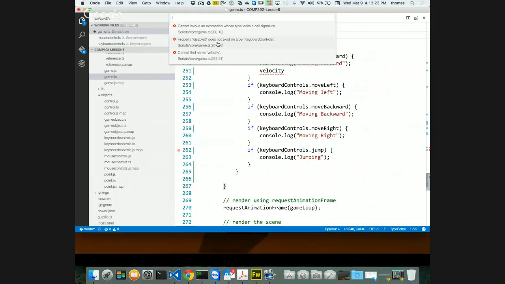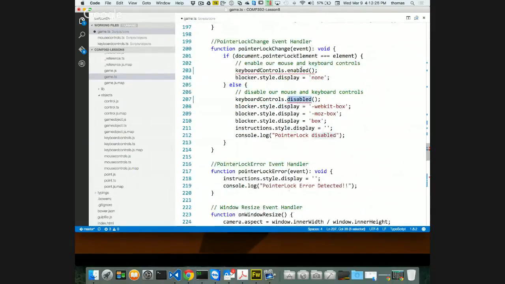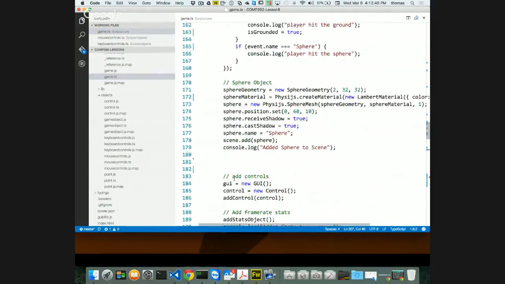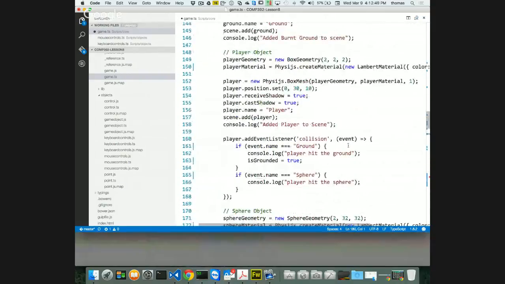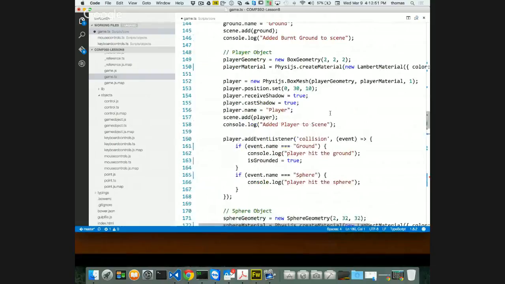Let's click on this one. So there is no disabled and there is no enabled, but we can do something like this. The keyboard controls enabled is equal to true, like we had it before. And we can do keyboard controls enabled is equal to false, which kind of solves our issue, right? To show you this problem. Okay. This is kind of cool. We've got that working out.